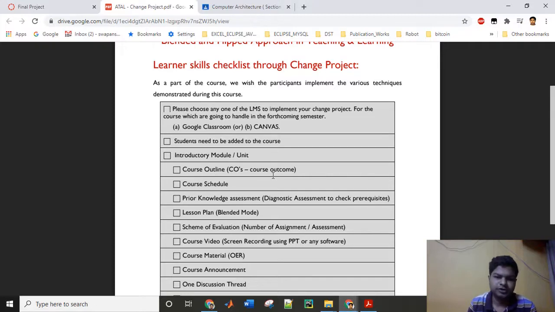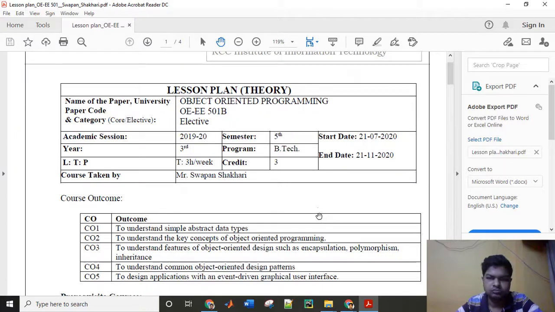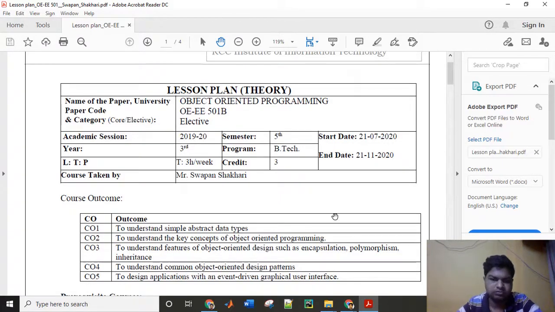You can use the blended mode, and let me show a sample lesson plan, which also has some course outcomes. This is a sample lesson plan that I have created for my students for object oriented programming. You can use the standard formats, or you can modify the formats as per your requirement.